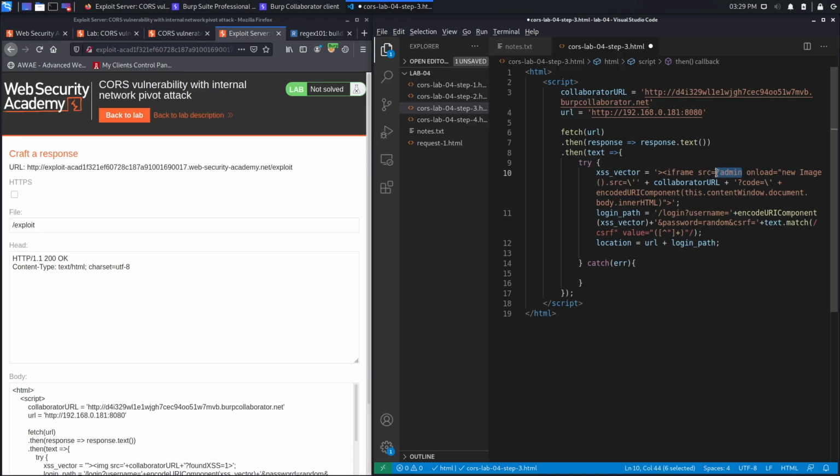Now, at this point, we don't really care about CORS rules or the same origin policy because this is an XSS vulnerability. So it's running from the origin of the website. And so it no longer needs to abide by the CORS rules because it's running from the exact origin of the site that is hosting the admin page.